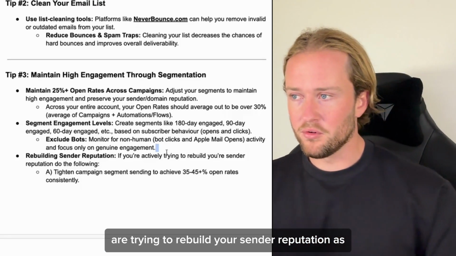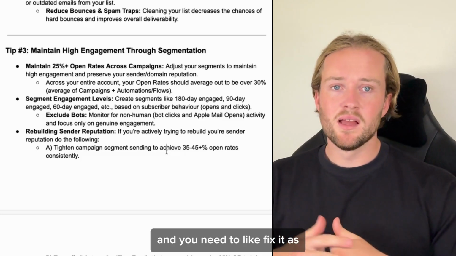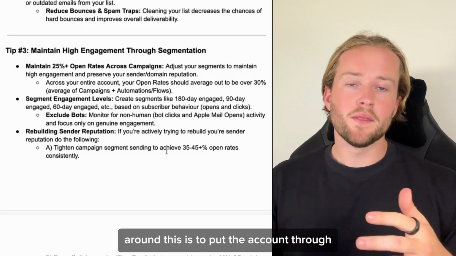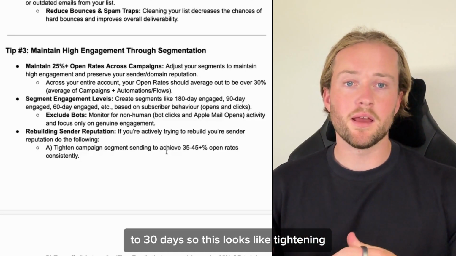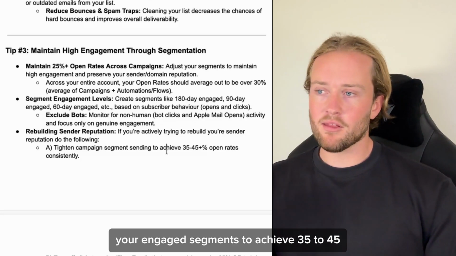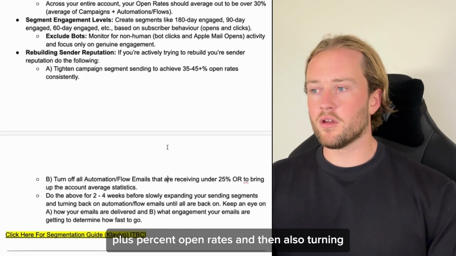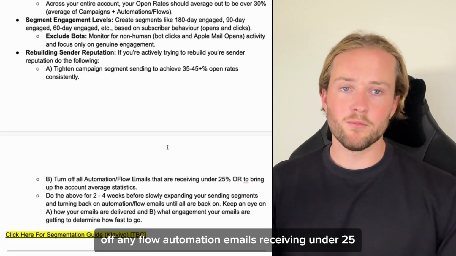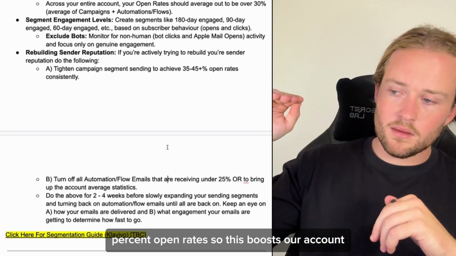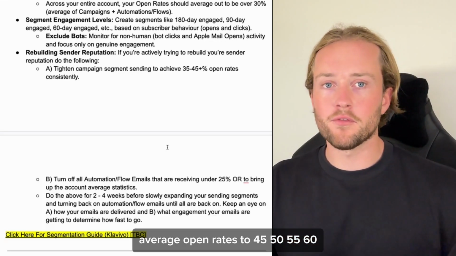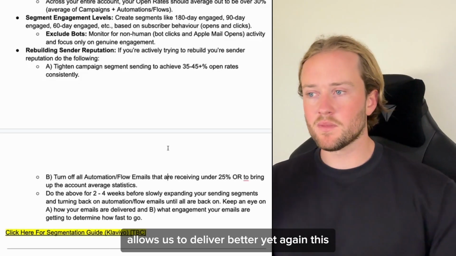If you are trying to rebuild your sender reputation, as in you've identified that you do have an issue and you need to fix it as soon as possible, then our protocol around this is to put the account through a period of extremely high engagement for 14 to 30 days. So this looks like tightening your engaged segments to achieve 35 to 45+% open rates, and then also turning off any flow automation emails that are receiving under 25% open rates. So this boosts account average open rates to 45, 50, 55, 60%, and brings up our sender reputation, which allows us to deliver better yet again.